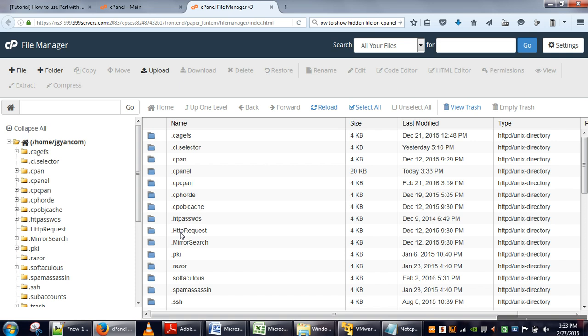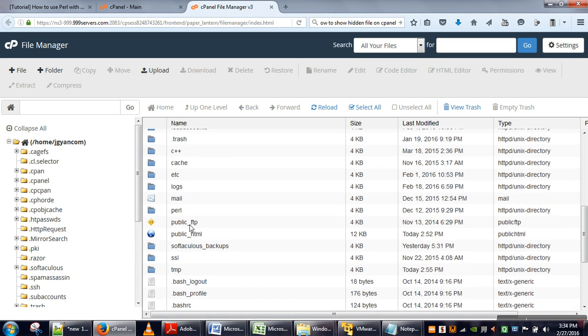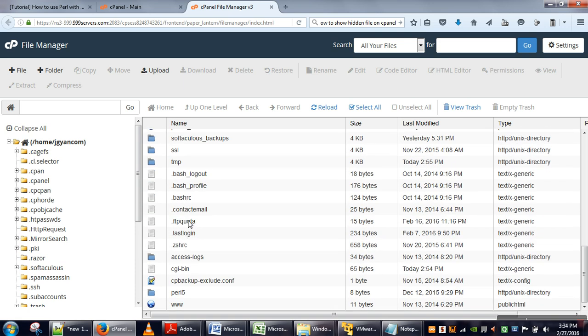So if you can see now, all the hidden files are shown in this directory. So simply we have to go to Settings and then click Show Hidden Files.